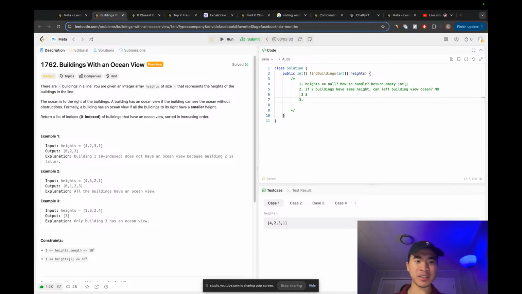And let's see. I think that's about it for, I guess we can ask about the range of heights. I'm assuming there would be no negative height, so no buildings are built into the ground. And that's about it.